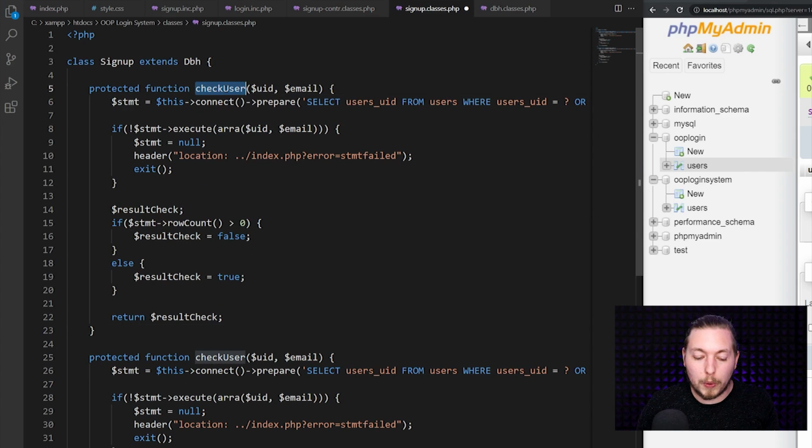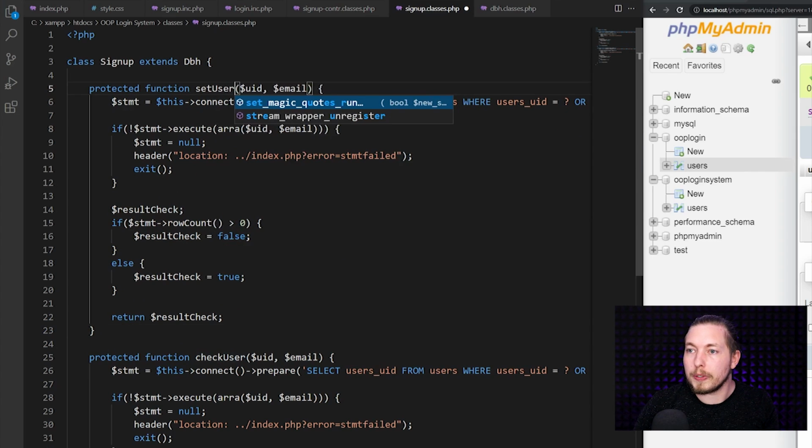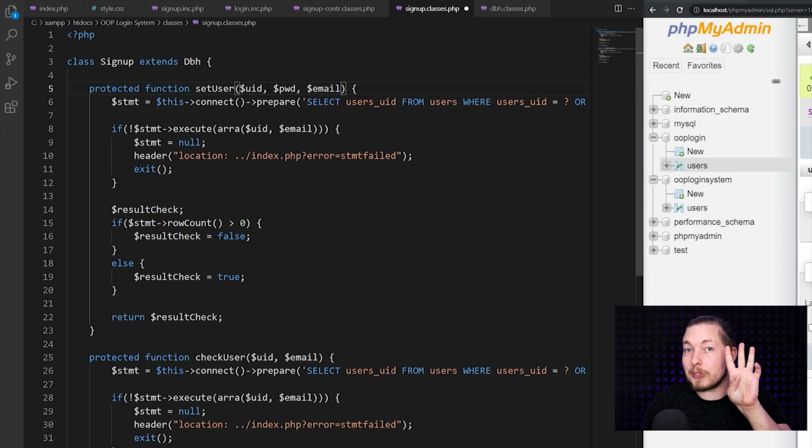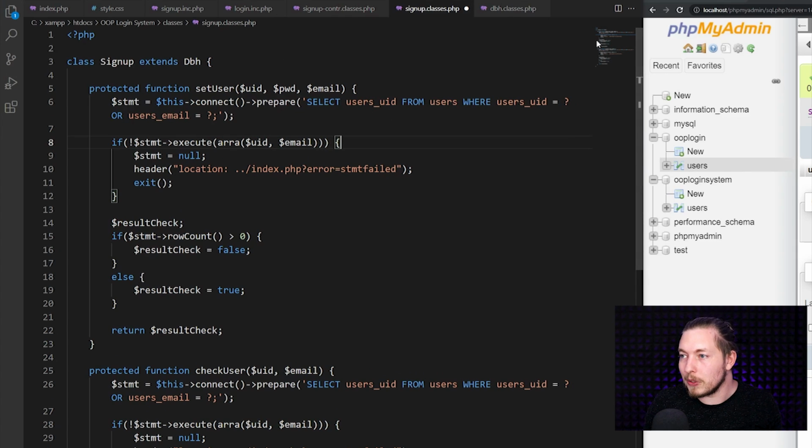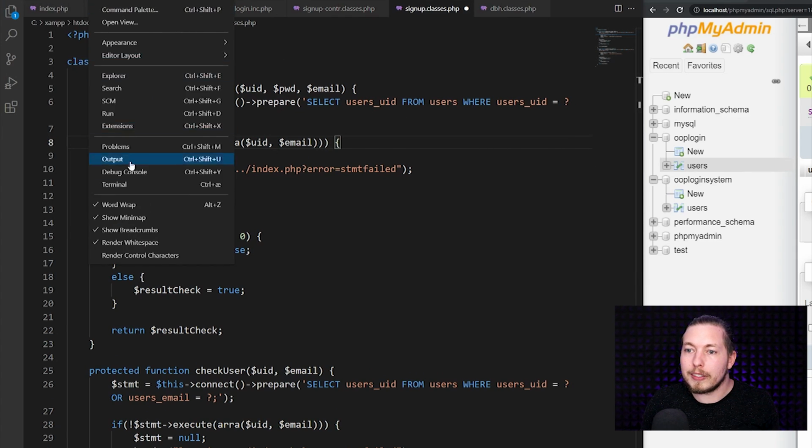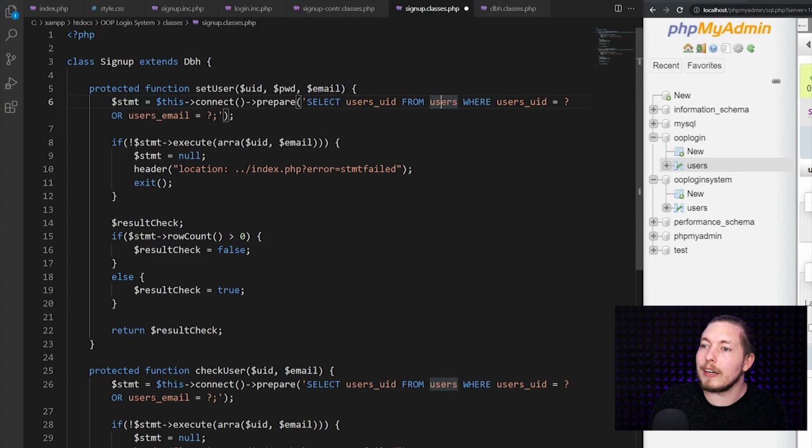And I'm going to call this one setUser. Then I want to make sure that we have the username, the password, and the email, because we need those three things in order to sign up the user. And just to make sure the words don't go outside the screen here, I'm going to word wrap it so it jumps down. You can do that by going up to View and then going down to Word Wrap, or use Alt-Z for the shortcut there.